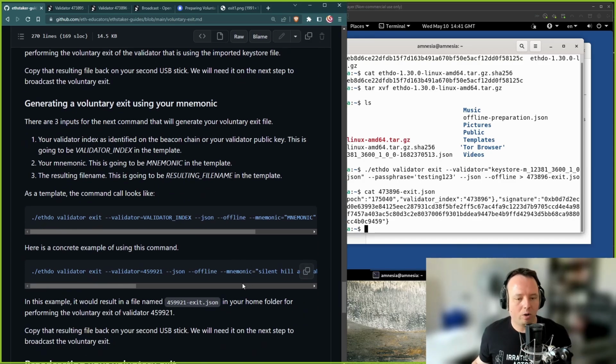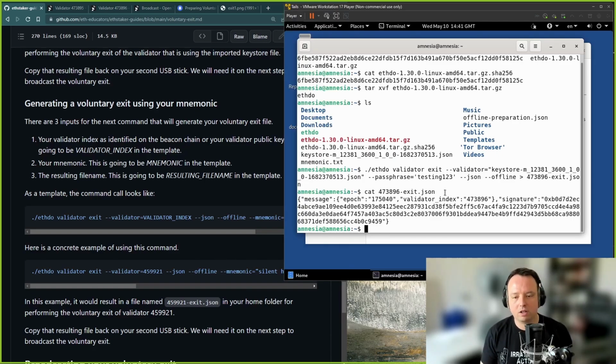So now if you don't have your keystore, or you just want to use your mnemonic because it's easier for you, there's a similar way to do it. All you have to do is call this command with simply different parameters. So let's go ahead and try this for the other validator I want to exit.